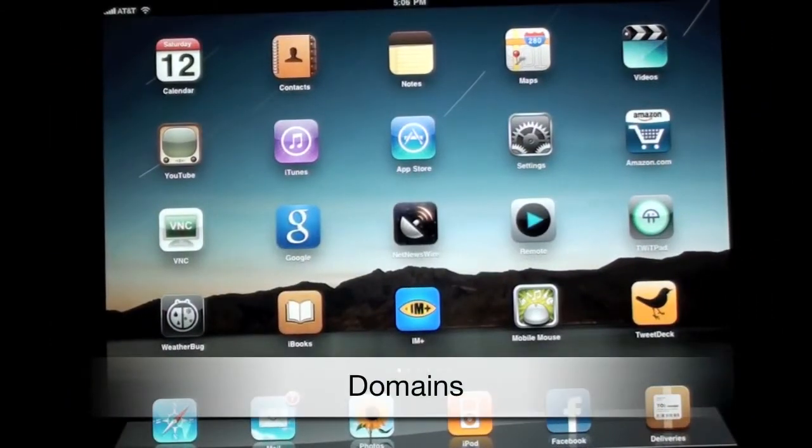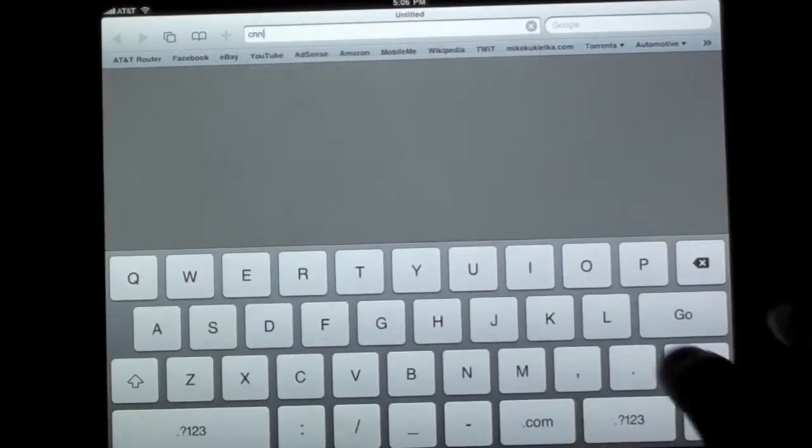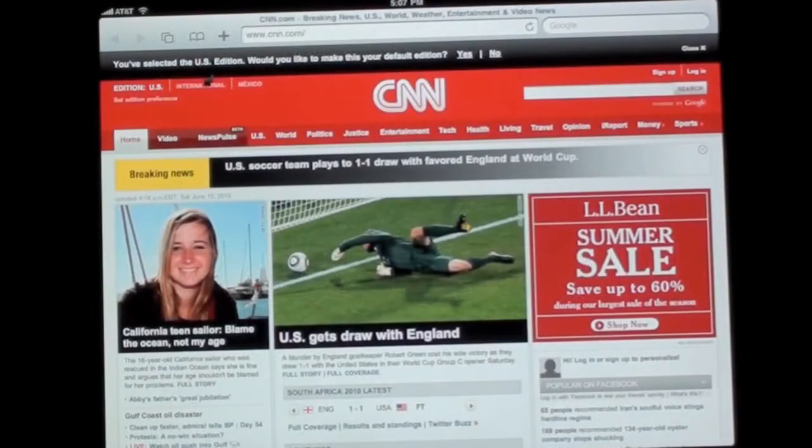For the other hidden key, I have to take you to a web browser. So let's go ahead and launch Safari. And let's start typing in an address. So let's just type in CNN. Now I could just hit the .com key, or I can hold it down. And now I have .edu, .com, .org, or .net. So of course there is no CNN.net, so I automatically defaulted to CNN.com.